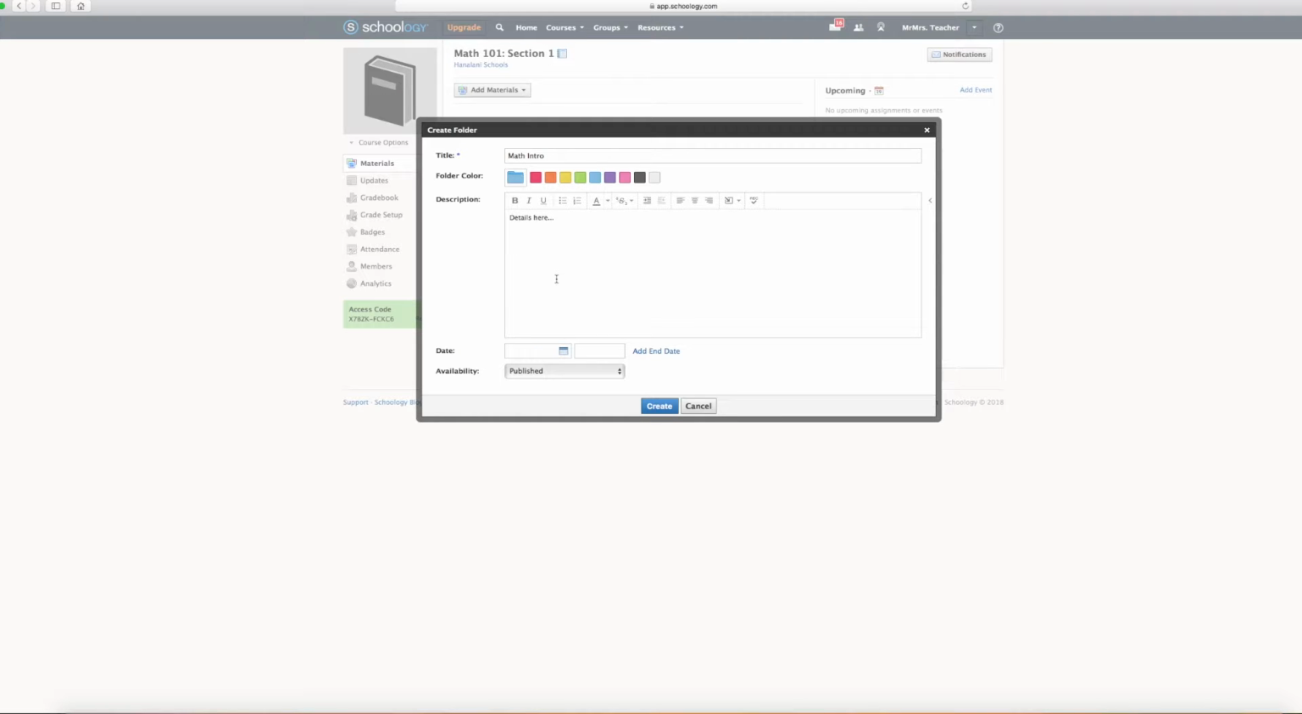Details here. You can add a description, and I highly suggest using colors, because if all the folders are the same color, it makes it harder to navigate for users and also for yourself. So using color coding can help people find the right folder. You can give it a date if you want, a start date. There are more options involving dates, that is when the folder becomes available, but that goes beyond the scope of this video. All I'm going to show you is the availability of published and unpublished.